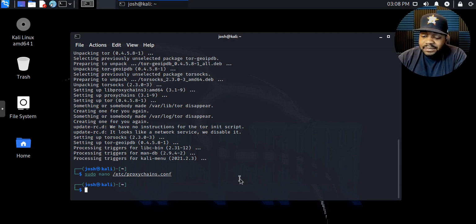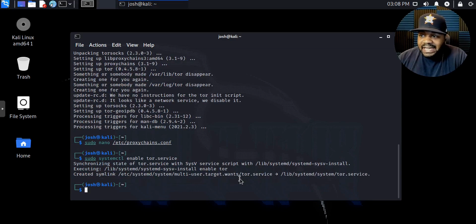So what I typically do is just type sudo systemctl, and this system uses systemd, so we have to enable it this way. So systemctl, and then enable, and then tor.service, and I'm going to tab it out. That'll enable it, and it basically creates a symbolic link to the actual file and enables tor.service as a startup application. So that's one thing it is doing.